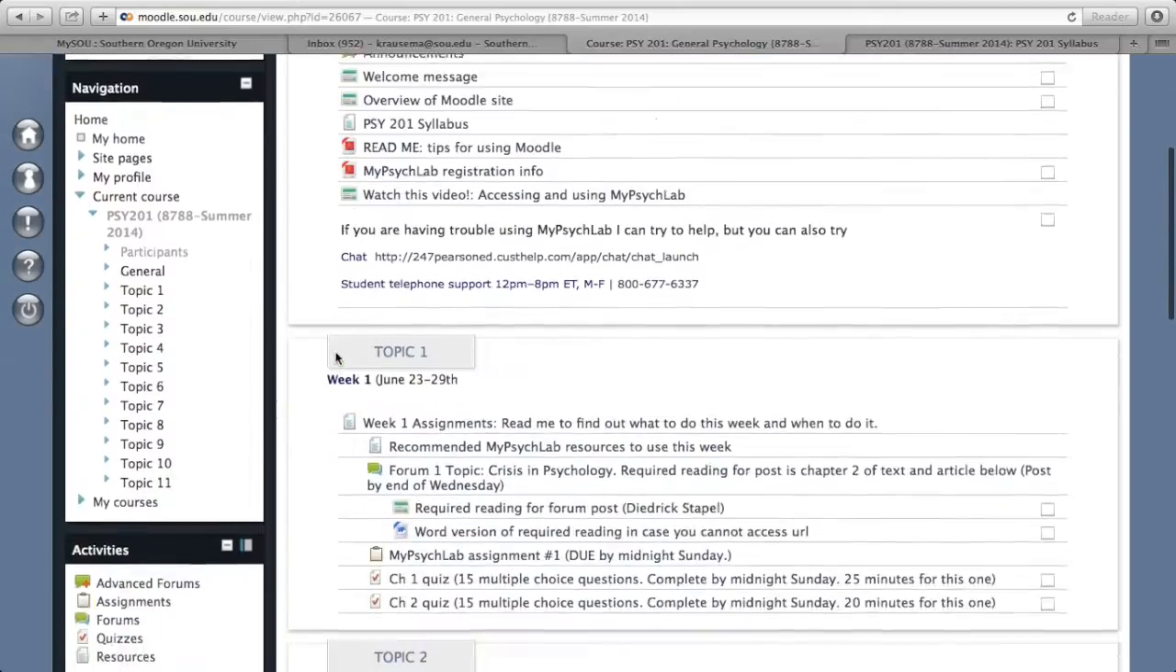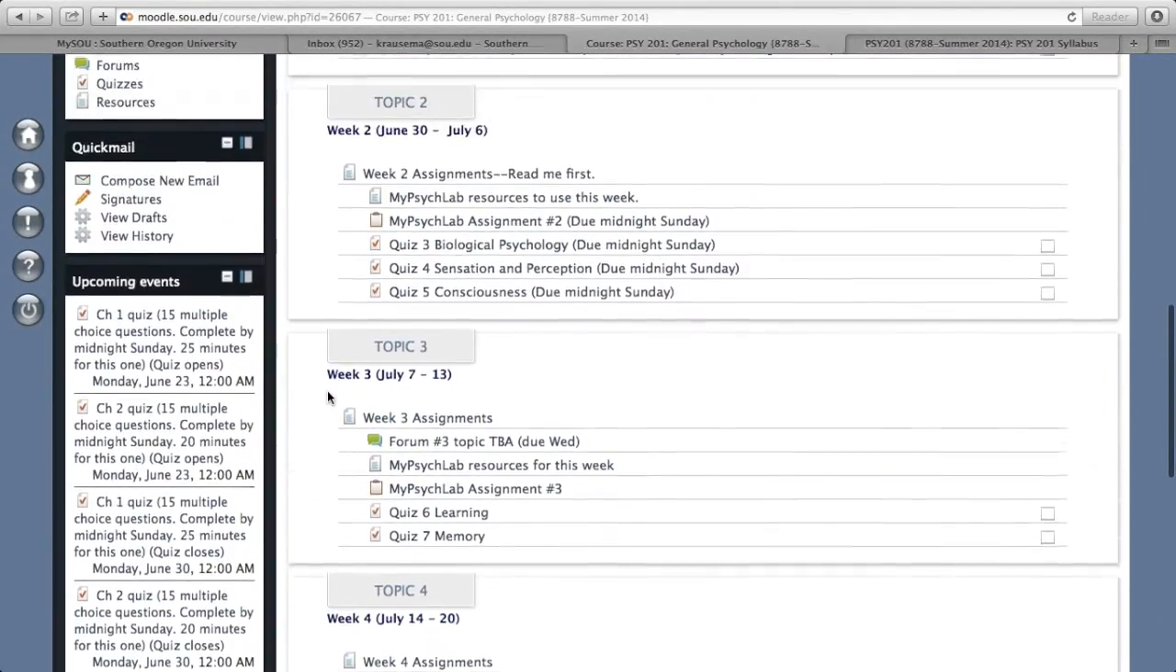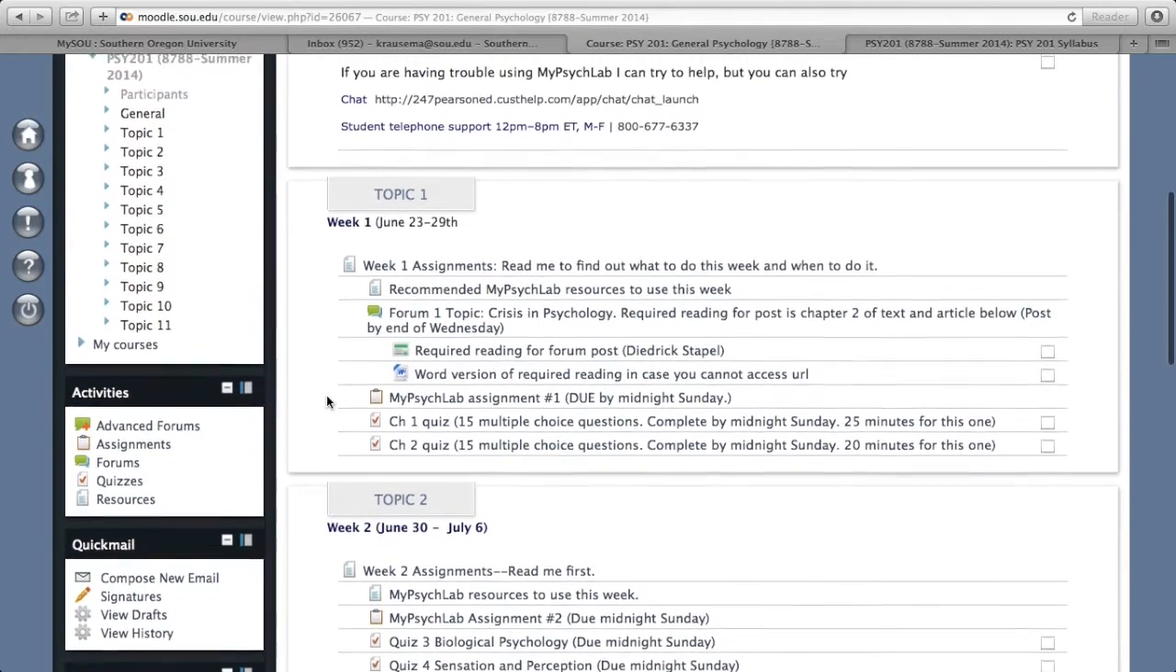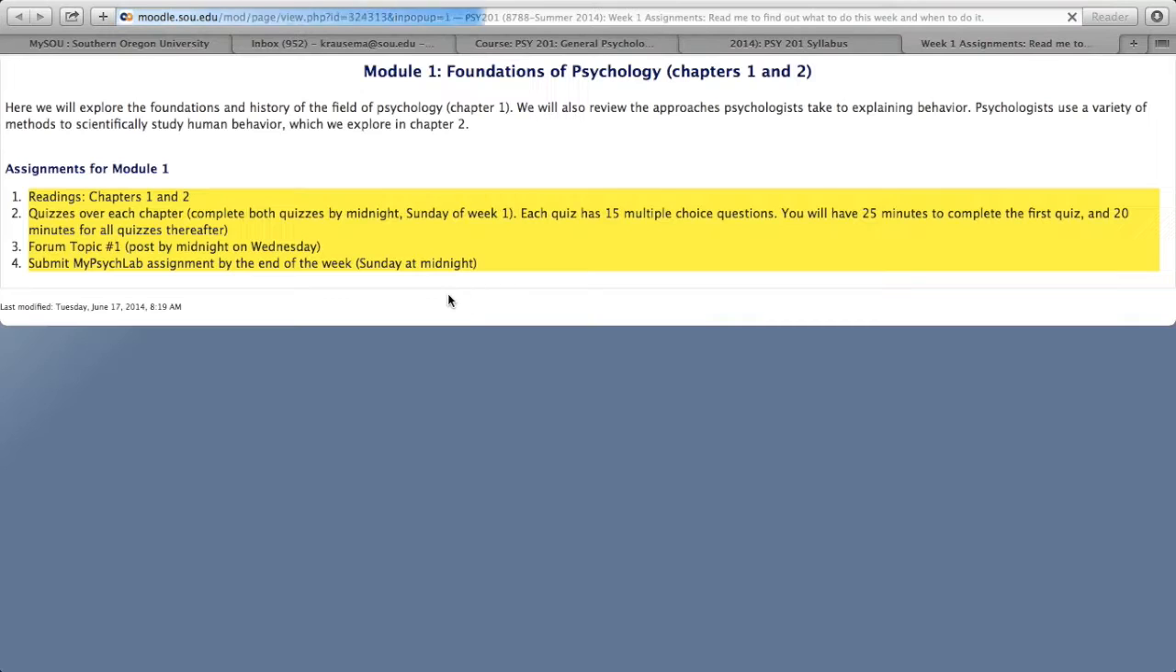There are 4 weeks in the course, so in the term. So there's weeks 1 through 4 there. For each week, what I do is provide a brief description for what the topic is, and also what the assignments are, the gradable assignments. So readings, chapters 1 and 2 for the first week. Quizzes over those chapters, which you'll be doing on Moodle.